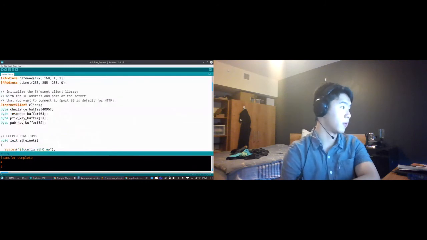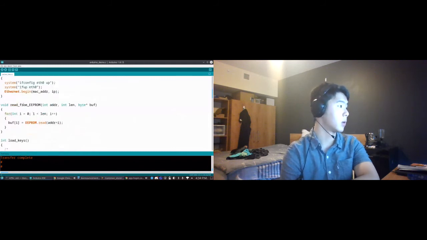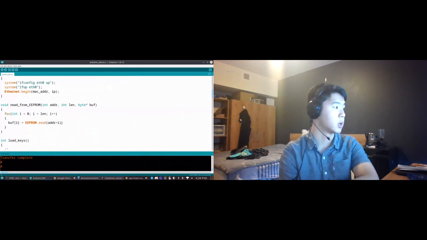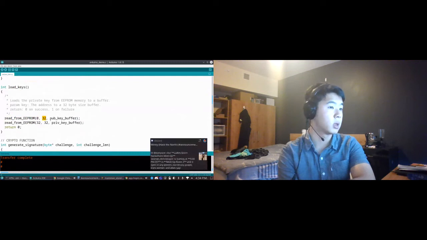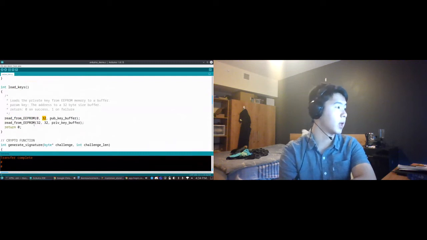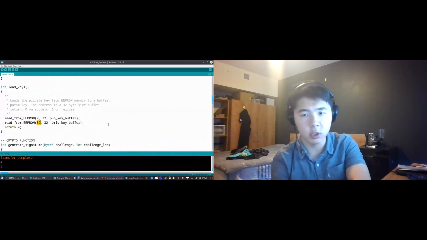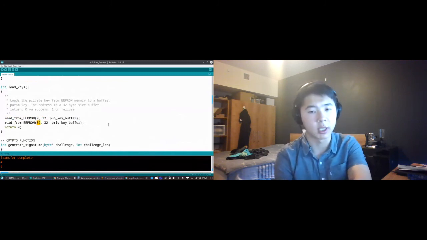We also have four buffers: the challenge buffer, the response buffer, and our two public and private key buffers. For reading from the EEPROM, I just have the keys stored sequentially, so I'm reading directly from there. You can see that happening in load from EEPROM, starting from the index and reading 32 bytes. That's going to be our public key, and for our private key, it's going to be the next 32 bytes. So that's fairly straightforward, and again, this is going to be implementation dependent.